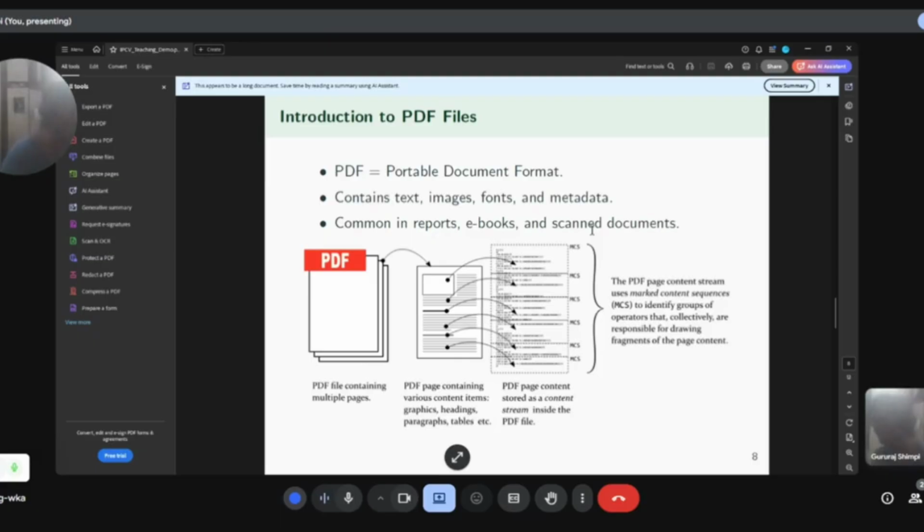So here we have a small PDF containing a block diagram showing how PDFs work. Each PDF has multiple pages, and each page is documented separately. Each page consists of various content items such as images, text, paragraphs, and tables. All these need to be quantized and encoded properly so that when we bring our PDF back from memory, it represents the same format as it was built upon.